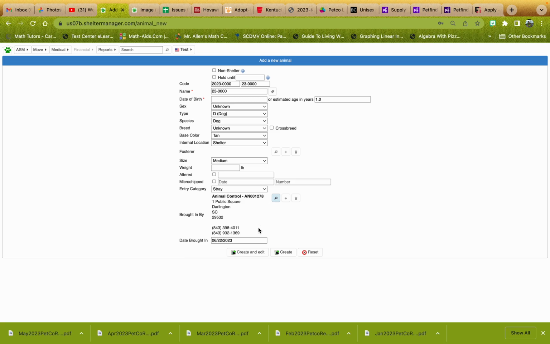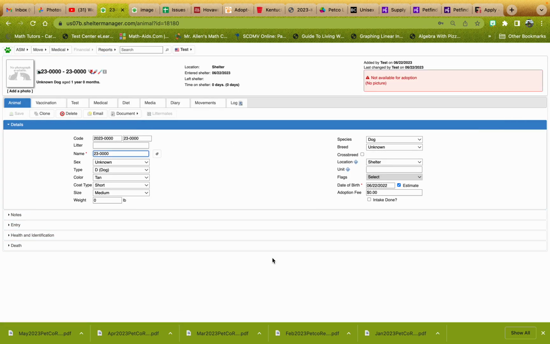But we would have to go into create and edit, click the entry tab, and also put the original owner. If we know the reason why the original owner didn't bring the dog in, that would be something else we do. For the date, ideally it should be the date that you're entering the information in. That's our goal. If not, change it to the date that the animal actually arrived at the shelter. Then you're going to hit create and edit, and now you have created a file in ASM for the animal that just arrived.